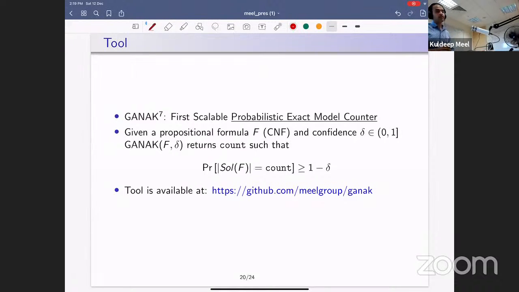So all these five things we put together into this state of the art search based counter, sharpSAT, and the new counter we call Ganak, which for an Indian audience is not very surprising. Ganak stands for count in Hindi. As I mentioned, since we are using probabilistic component caching, instead of giving an exact count, we have probabilistic guarantees here. In particular, the count that we are returning is correct with probability 1 minus delta. Delta is the parameter that is specified by the user.